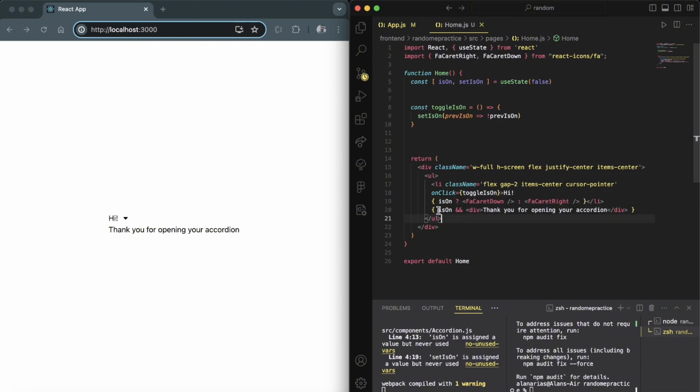So once again, we're using conditional rendering as well to render this part here. So what this is saying is, if is on is true, we also want it, or to add, we also want it to render this div with thank you for opening your accordion. So as you can see, it's perfectly working.